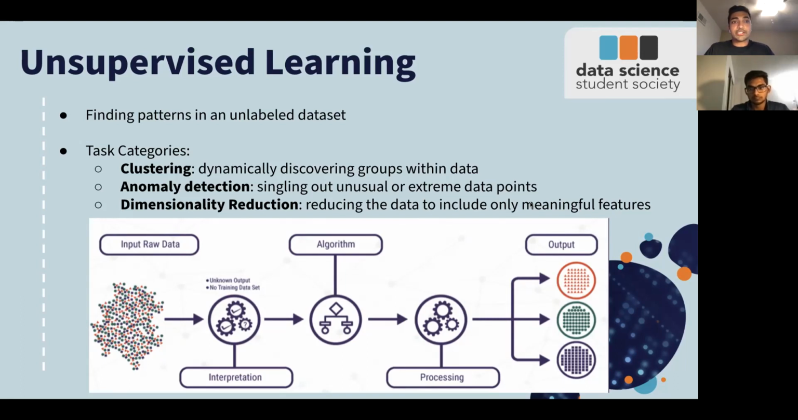So yeah, unsupervised learning has different tasks, and these are clustering, anomaly detection, and dimensionality reduction. So clustering is when you want to discover groups within data. And this is when you have several data points and you want to categorize them based on similarity. And then anomaly detection is very commonly used in business practices. It's used many times with credit card fraud. And this will be singling out any outliers or unusual points that don't seem to belong.